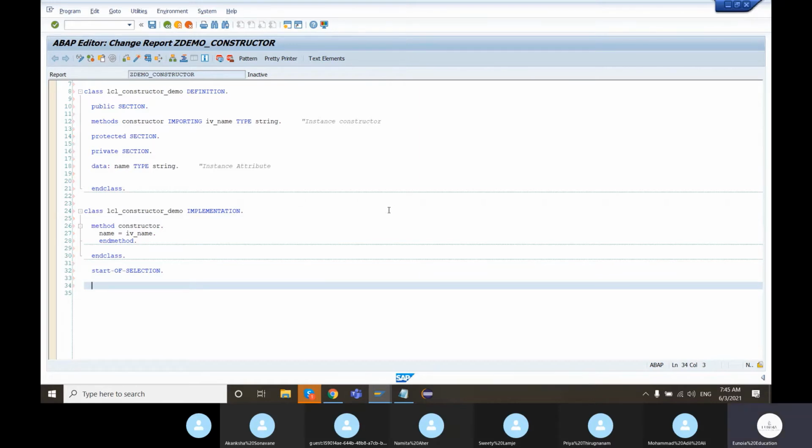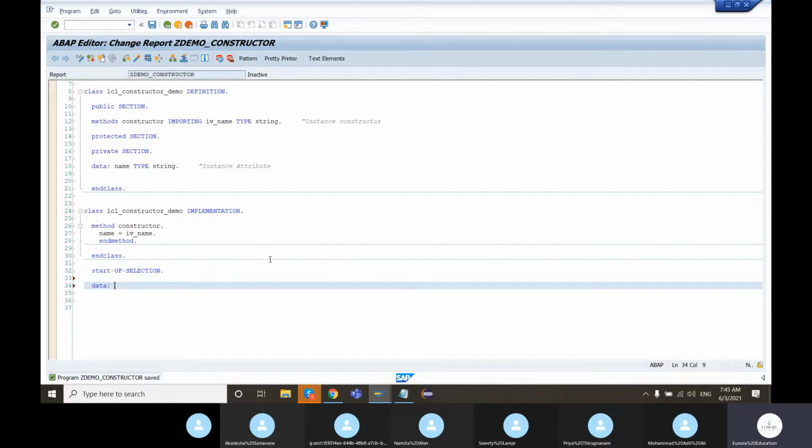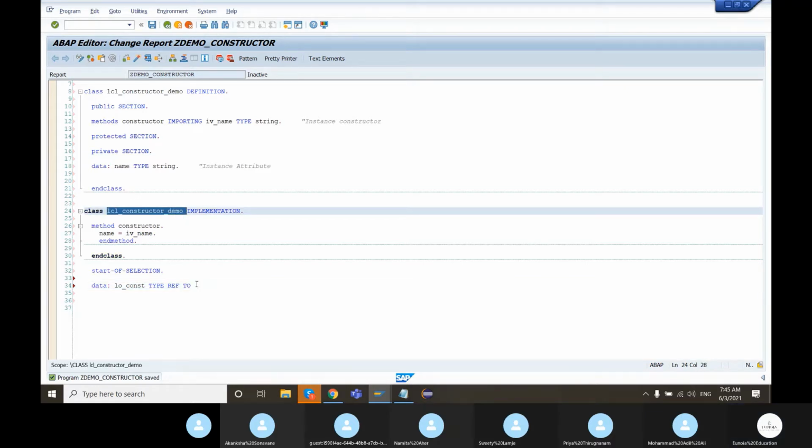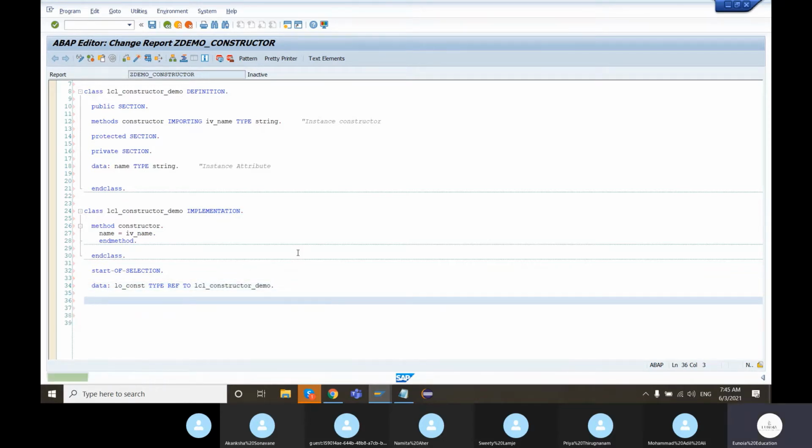Our class is ready. We can instantiate our class using the constructor. So create a data reference for the class. The syntax is type ref to, then the class name. That is the reference of our class. So if you want to create an object of the class, what you need to do is either use the create object syntax, or you can use any of the new syntaxes that are available. Using the new operator also you can create an object.